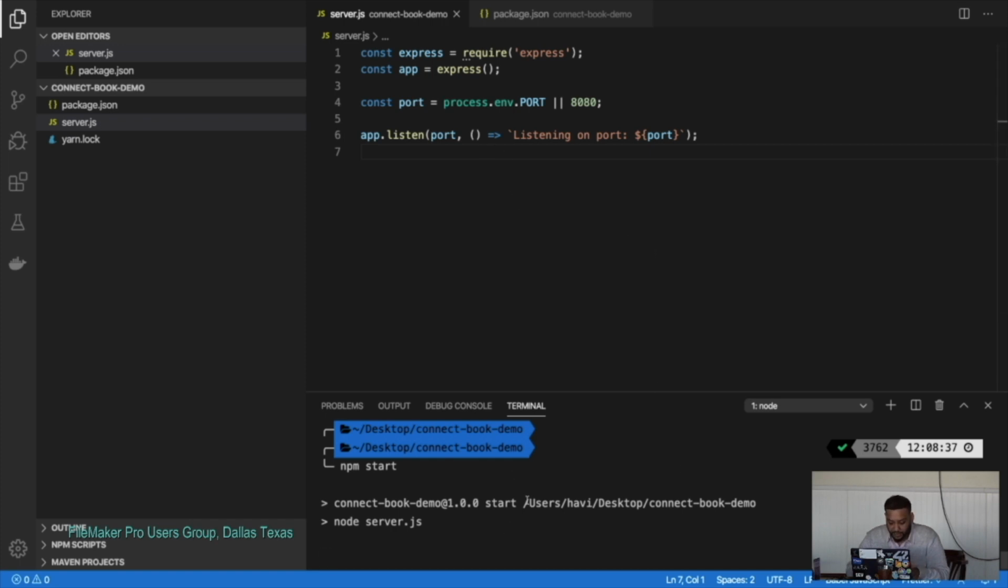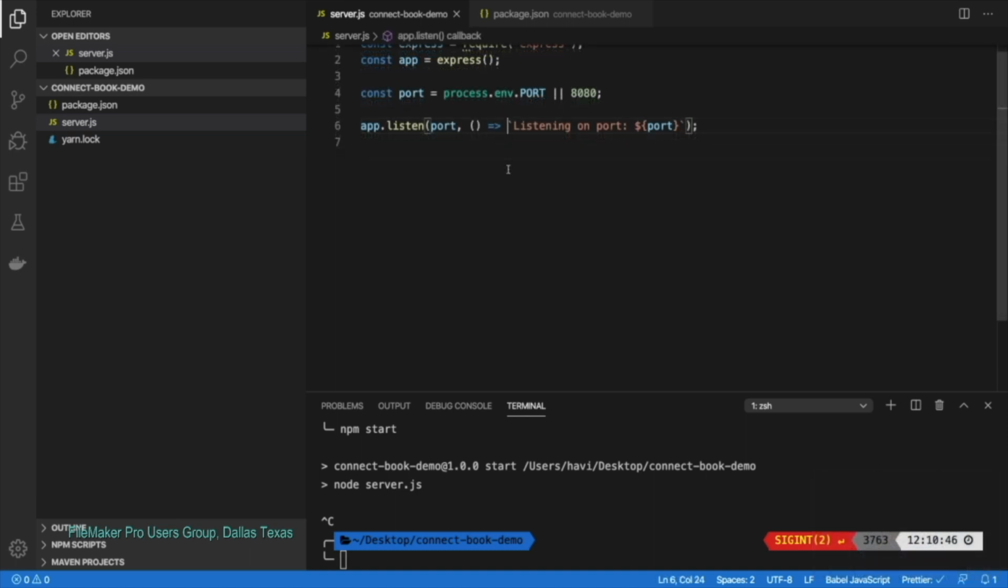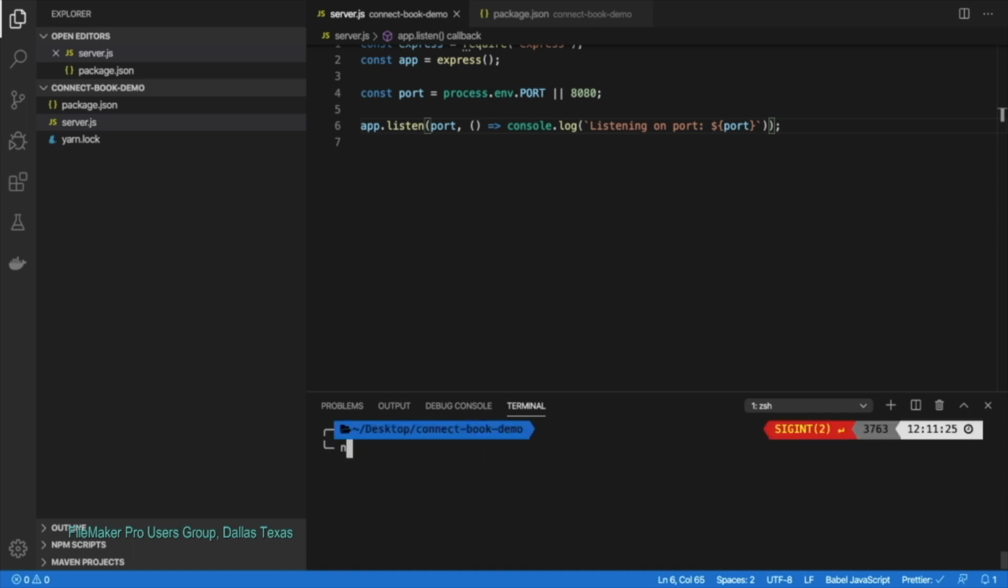Now let's go ahead and just close that out. In this situation, we're only returning the string, but we actually want to write it to the console. And that's the little mistake there that I made. So let's try that again. So if we do npm start here, we'll see our app is listening on port 8080 because I don't have a port environment variable already set.